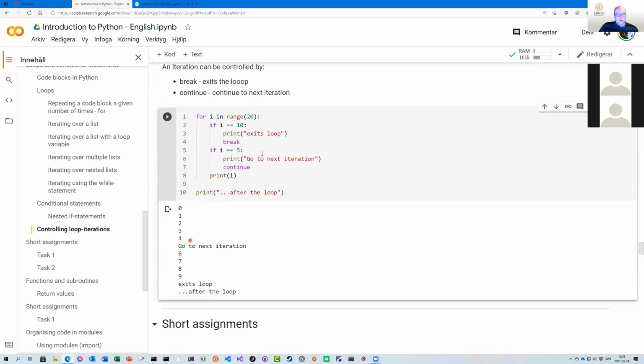So in this case, it goes to 5 here, and it says go to the next iteration. So then continue, it will not print 5 because the print statement is here. Continue is before that one, and it goes back here and goes to the next loop iteration. And the next loop iteration is 6, and it will come to number 10 here. It says print exit loop, and then it does break, and then it jumps to the position after the loop here.